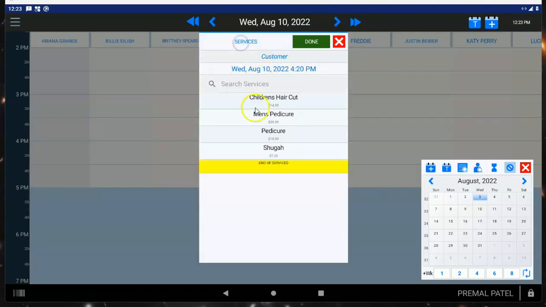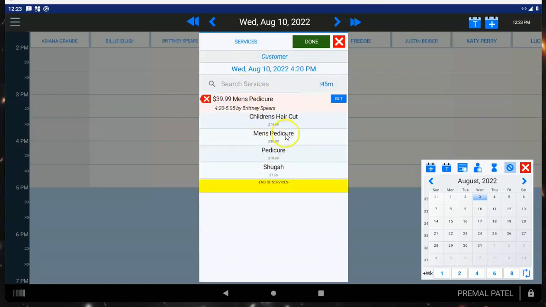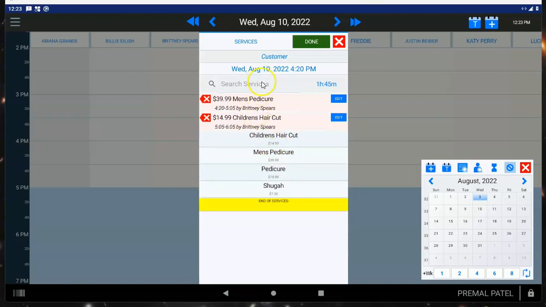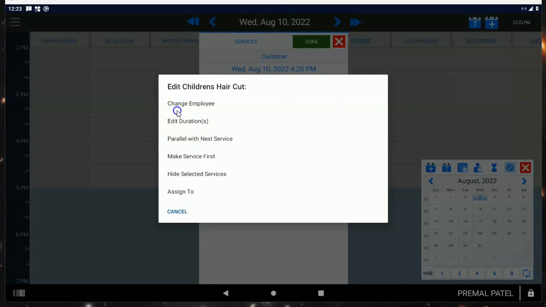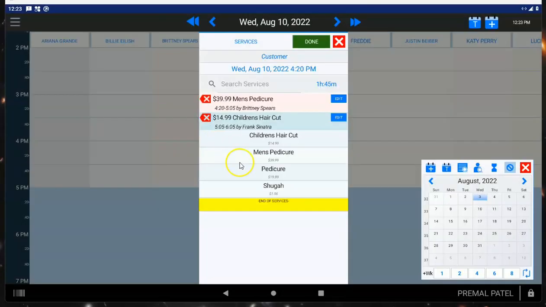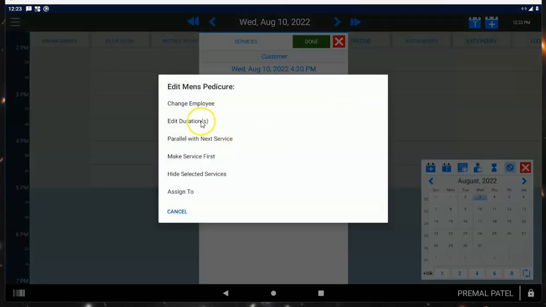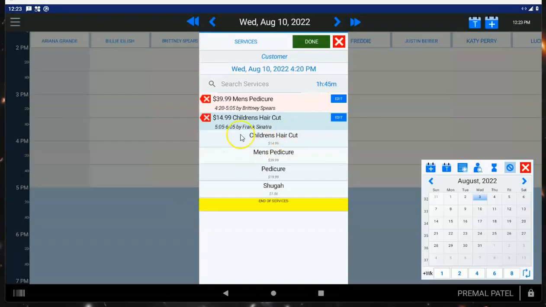Okay, then you would choose the services that this particular appointment is going to include. So this particular appointment is going to be for a men's pedicure and for a children's haircut. I'm going to make the second haircut. I'm going to change the employee. Okay, there. So this is a men's pedicure and a children's haircut. The men's pedicure is being done by Britney Spears and the children's haircut by Frank Sinatra. You could also change other features like the durations, make it parallel if you're going to do a pedicure and manicure at the same time, things like that.